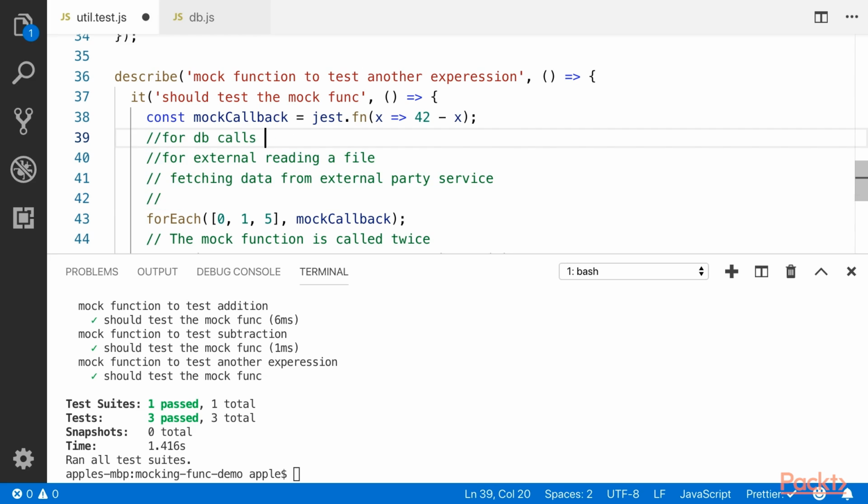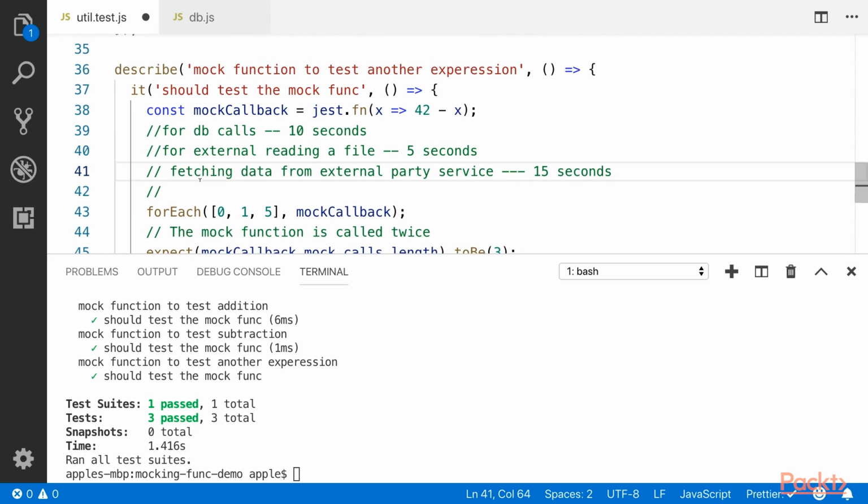Let's say DB calls will take 5 seconds or maybe 10 seconds, and reading an external file, let's suppose it will take 5 seconds, and fetching data from an external service, let's say it will take 15 seconds. So this is a lot of work. 10 plus 5, 15 plus 15, 30 seconds to run each test. That's a lot of time.